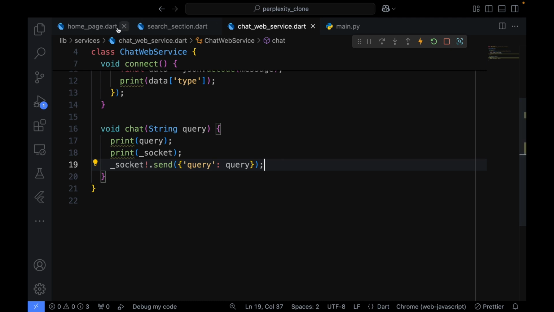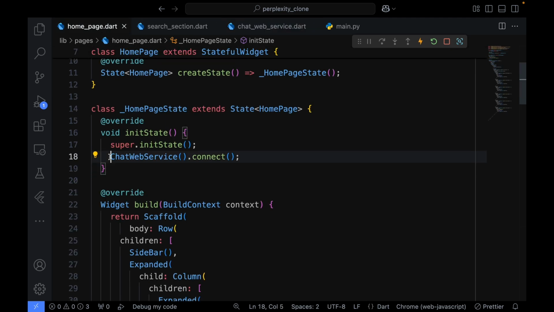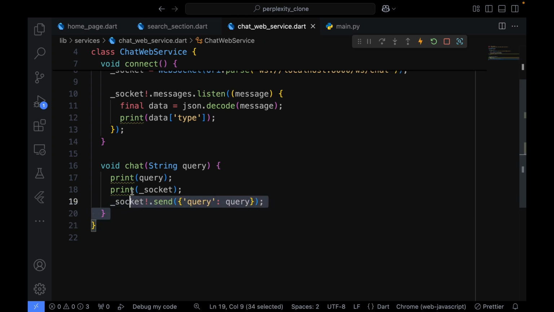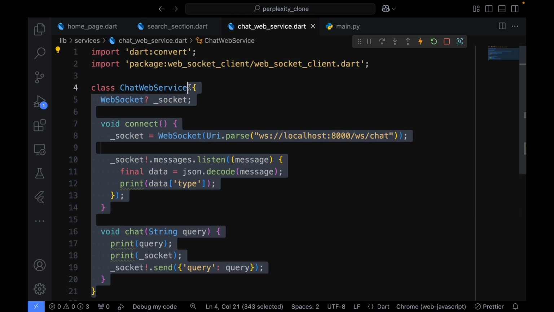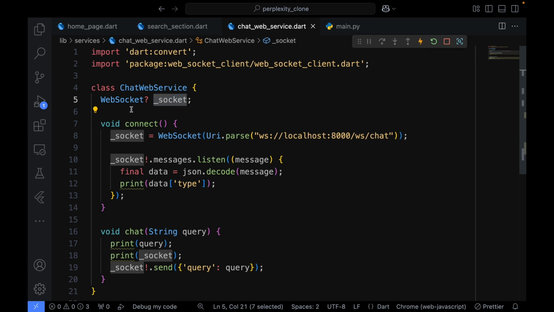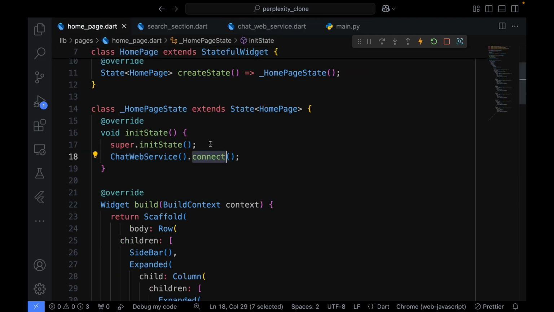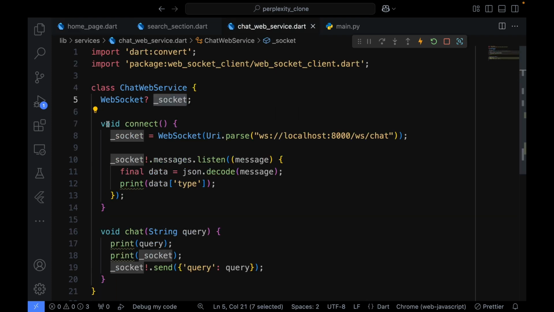Well, that's because if we go to the home page, we've created a new instance of chat web service over here. Since we've created a new instance, this whole thing is instantiated. That means socket is there and all of that stuff is there. It's null initially, and then we call the connect function on it. As soon as we call the connect function, this runs and socket now has a value.